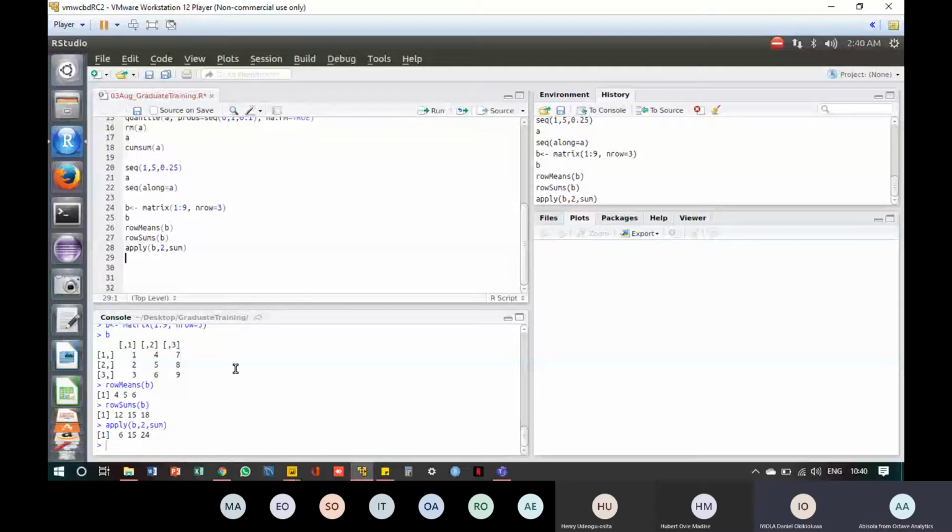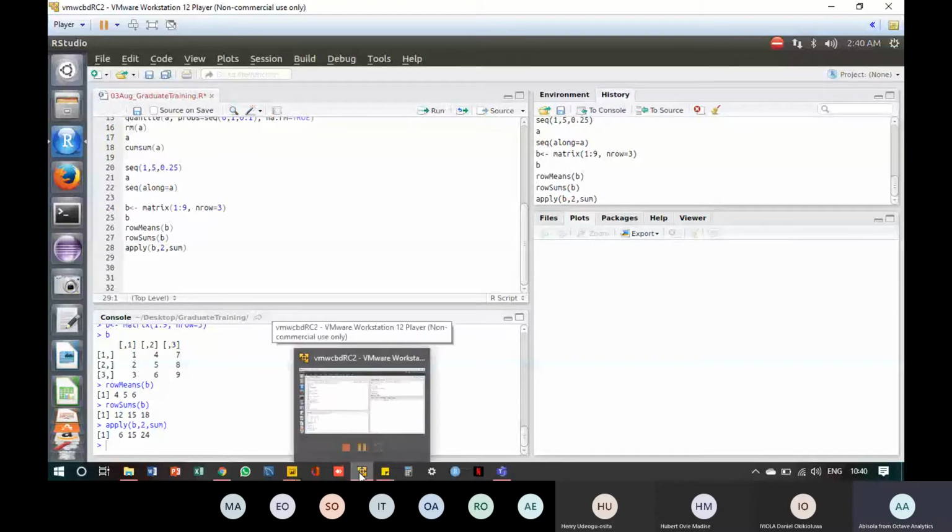So row means of the rows, column means of the columns, row sums of the rows, column sums of the columns. But apply just helps you put everything in one place. So you can manipulate your apply function to get what you want, as opposed to using row sums, row means, and so on. That's so many functions. But apply just helps you get whatever you need, just by changing margin to 1 or 2.